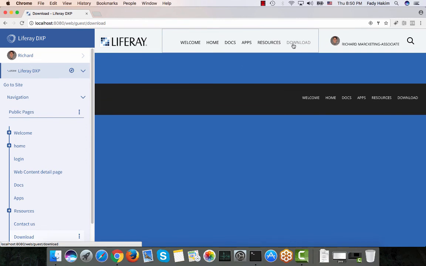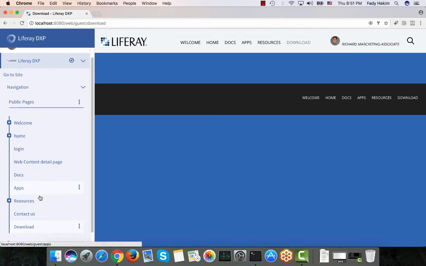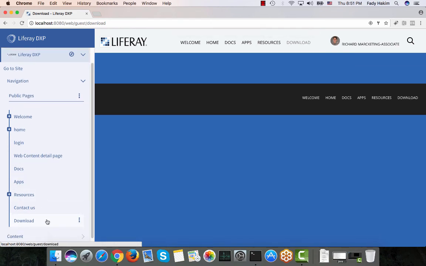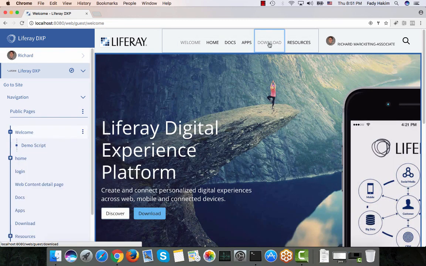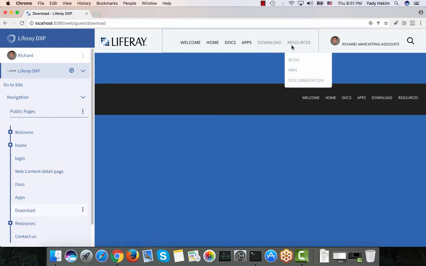And as you can see here, the page got added inside the Liferay navigation. The good thing also, a lot of features in Liferay is just drag and drop. So let's say I want the download page before the resources page. So as you can see here, if I refresh my pages, I'm gonna see the download page came before the resources page. So just drag and drop pages. That's how it works in Liferay.